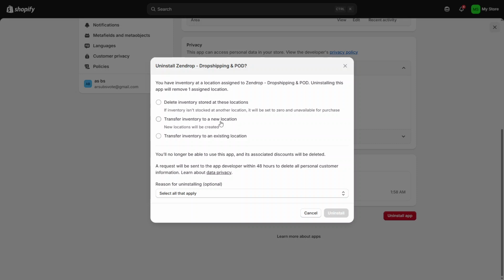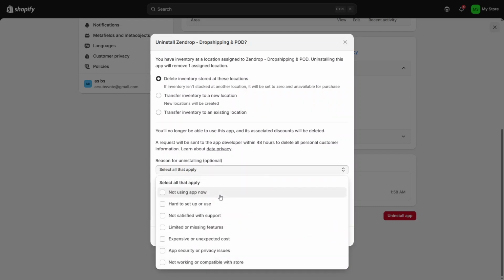Alternatively, you can transfer inventory to a new location, which is helpful if you're moving your products to a different fulfillment source. There's also an option to transfer inventory to an existing location if you already have other locations set up in Shopify. Take a moment to choose the option that best matches how you want to handle your remaining products. After that, you'll see a field where you can select a reason for uninstalling the app.